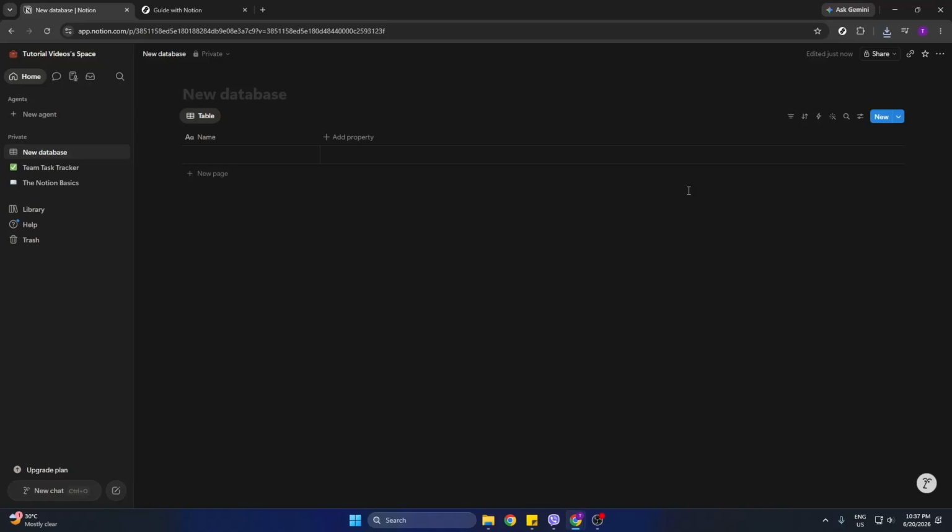Today, I'll walk you through how to make columns in Notion, even if you're a total beginner or just need a quick refresher. By the end of this guide, you'll know exactly how to create and customize columns so you can organize your information more effectively.